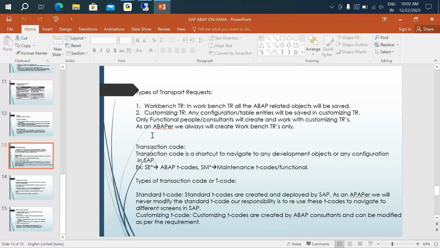So let's quickly revise what we have discussed yesterday. We've seen the types of transport requests that are available in SAP. First was the workbench transport request, which is a technical transport request under which most of the ABAP related objects are saved. So we will work mostly with the workbench TRs going ahead.